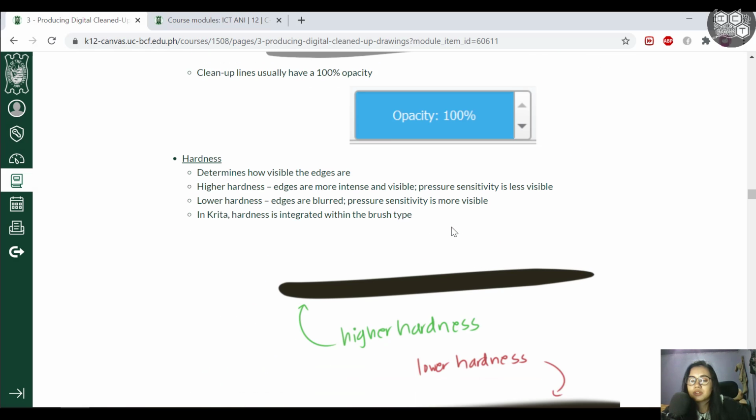Next one is hardness. Hardness determines how visible the edges are. This is really more of Adobe Photoshop rather than Krita, because Krita tends to have 100% hardness anyway, and it's quite difficult to change the hardness.